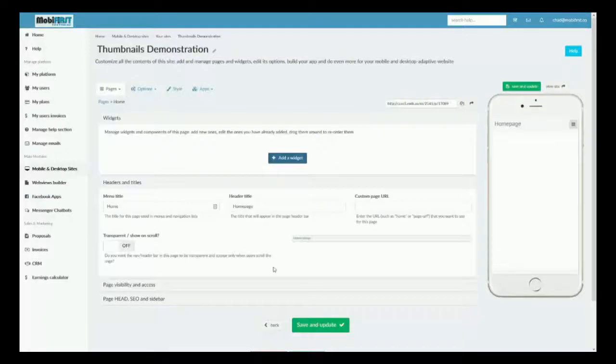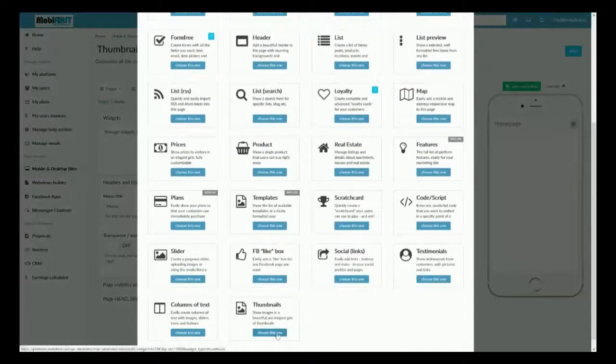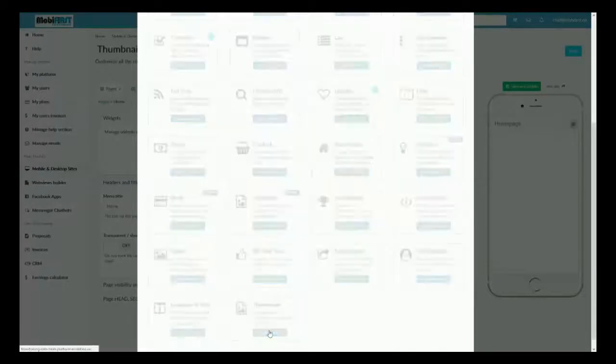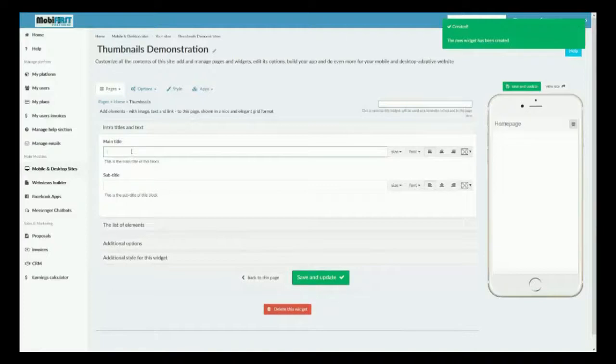In this tutorial, I'm going to be going over the thumbnails widget. The thumbnails widget is an easy way to add multiple pictures into an elegant grid of thumbnails. You can see it's down here at the very bottom. When you create a thumbnails widget, it's going to want you to add the pictures individually. You can add a title and a subtitle here.